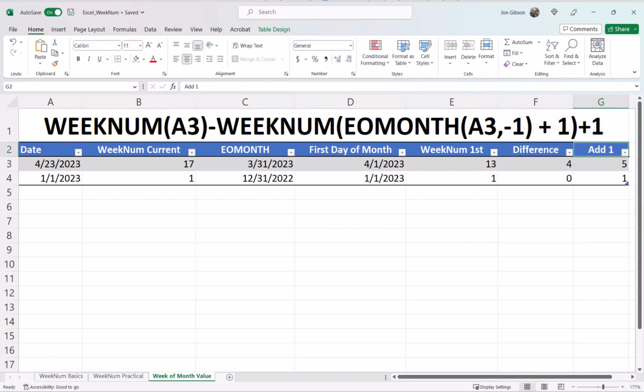Completing our formula of =WEEKNUM(A3)-WEEKNUM(EOMONTH(A3,-1)+1)+1. Now we have the correct week number for the month.